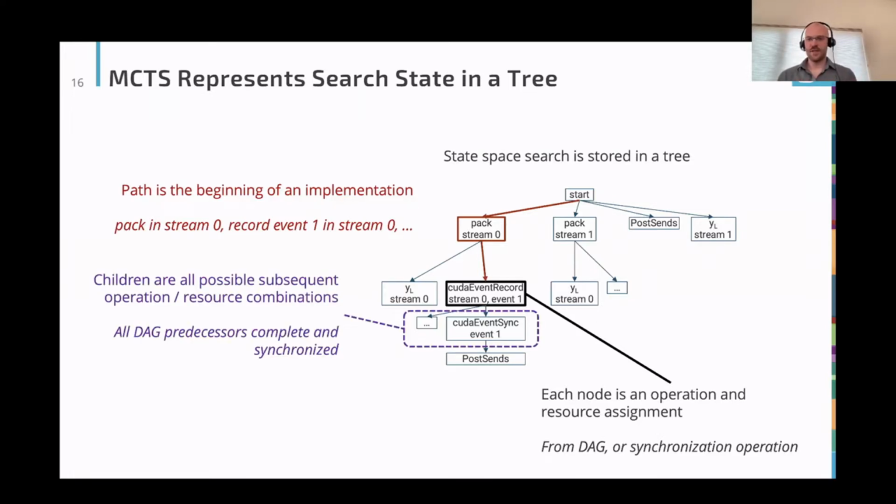The children of a particular node are all possible subsequent operations combined with resource assignments. And so basically a child is allowed to execute when all of its predecessors are complete and the hardware resources that they are on have been synchronized.